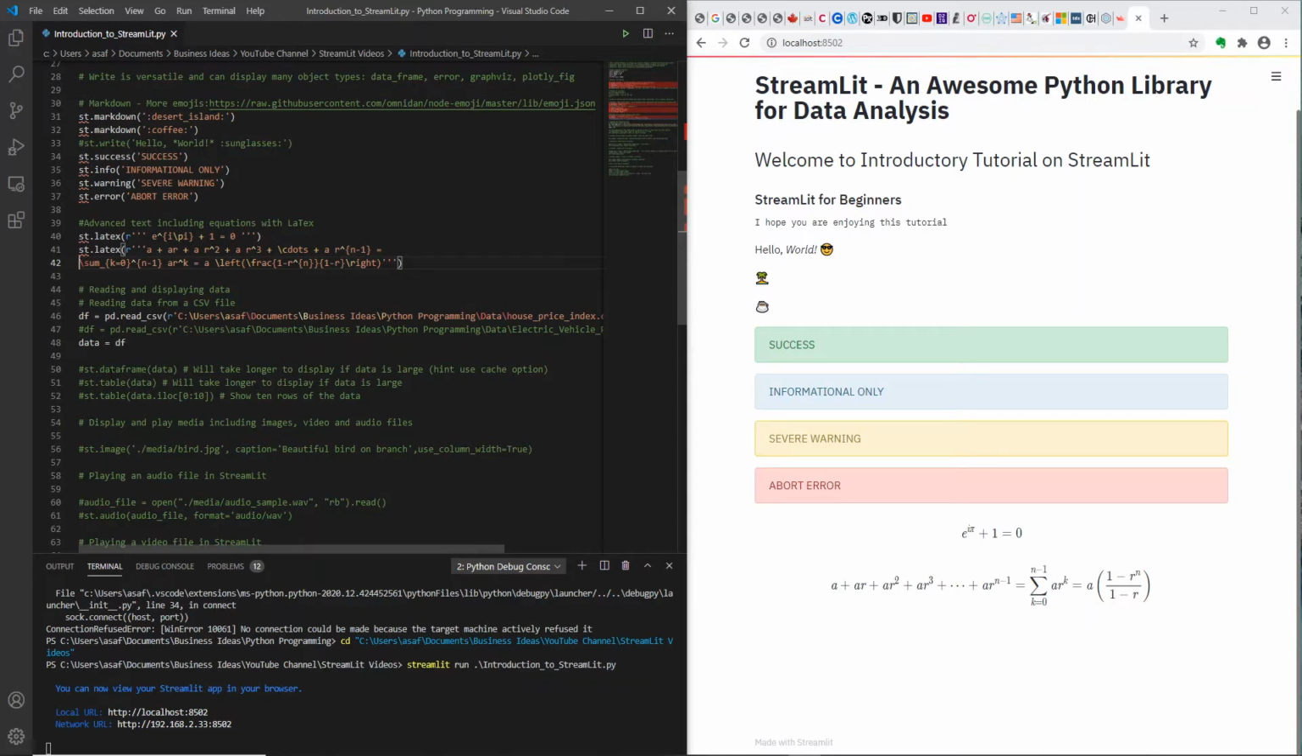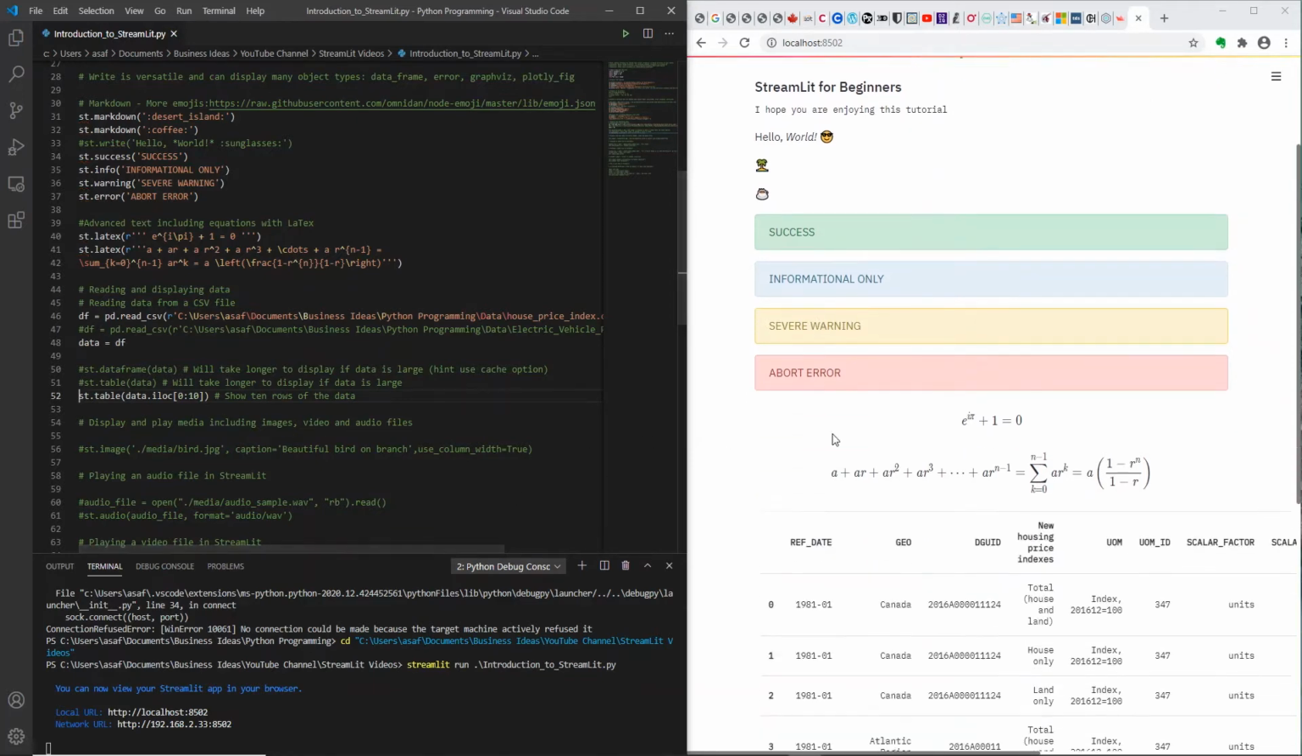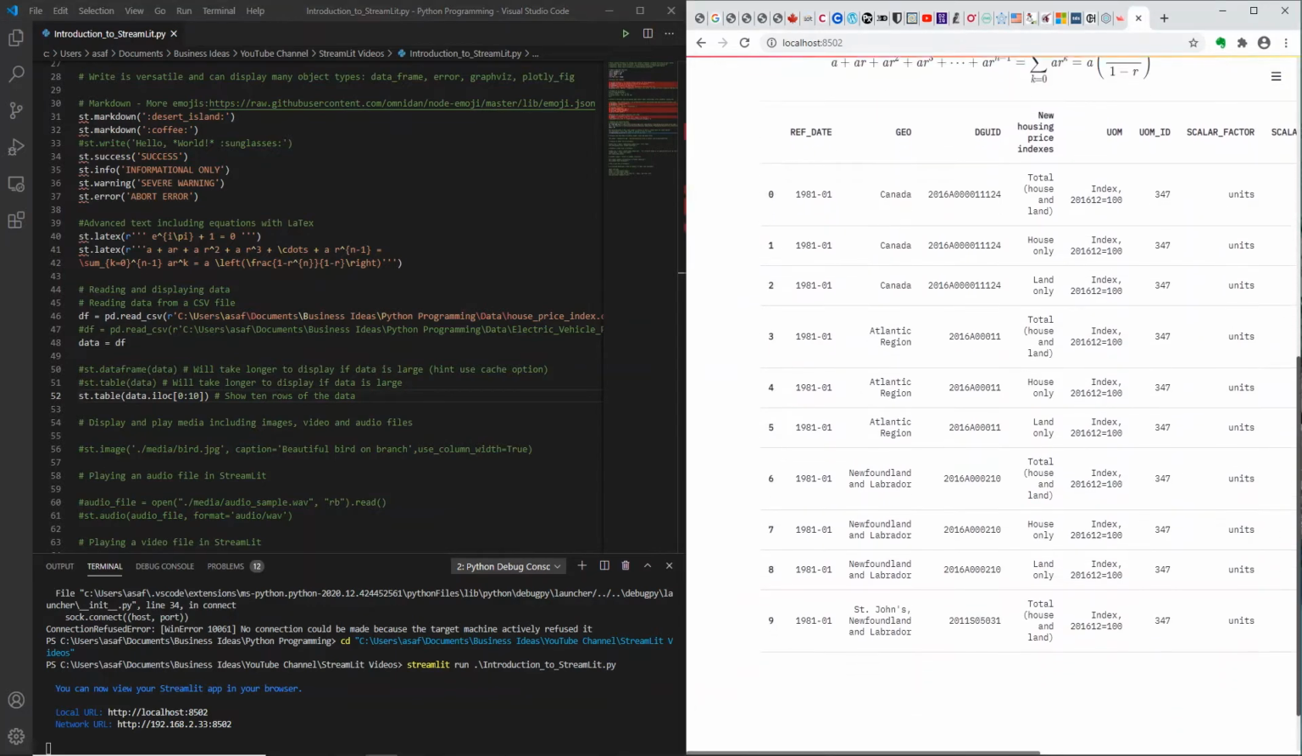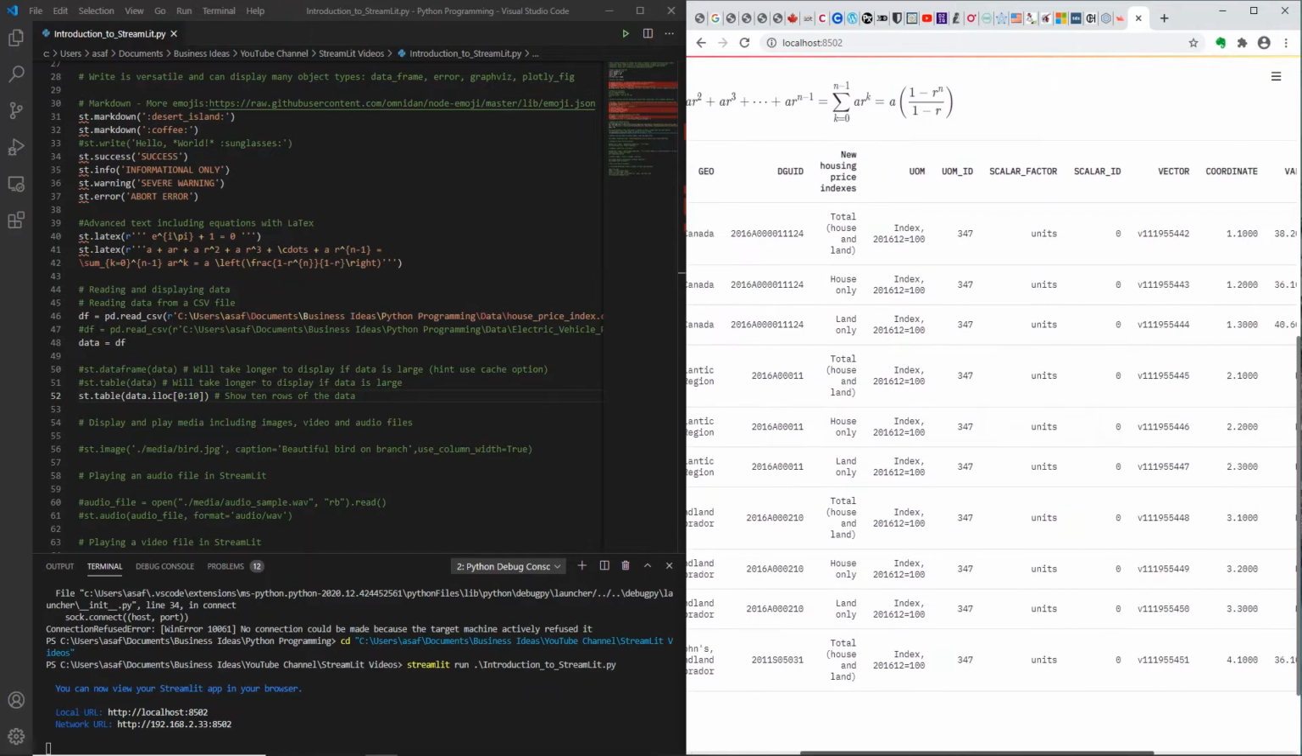If I run st.dataframe or st.table, which are more or less very similar, it might take a long time to display. So I won't run it at this moment, but as you can see, there's also an option to use a cache option, which can make that rendering very quick. However, I can run this command, which runs that whole data frame but shows just the top 10 rows of that data. Let's run that and see how it displays. Great, as you can see, it just ran and displayed the top 10 rows of that data frame, which was like 7 MB in size.